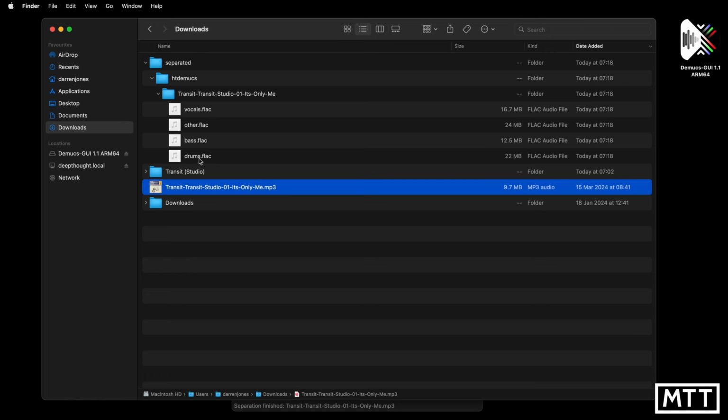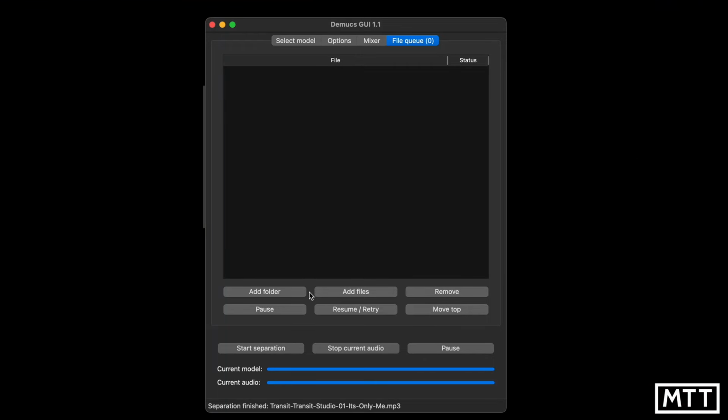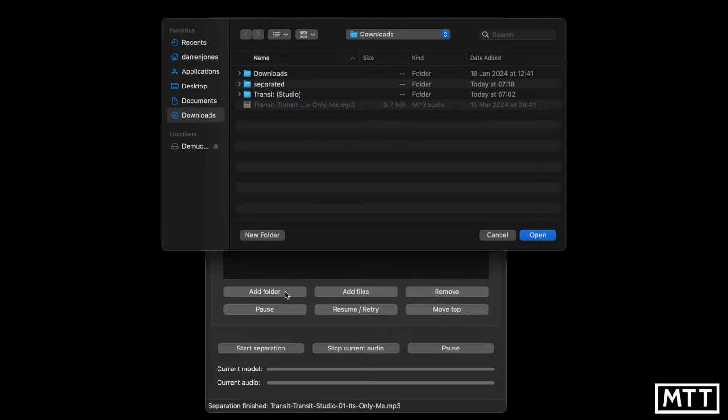But now we're going to look at a few of the options that Demucs GUI gives you. So first thing is adding folders. This is useful if you've got a lot of files to do. This is a really quick way to do it. So you can click Add Folder.